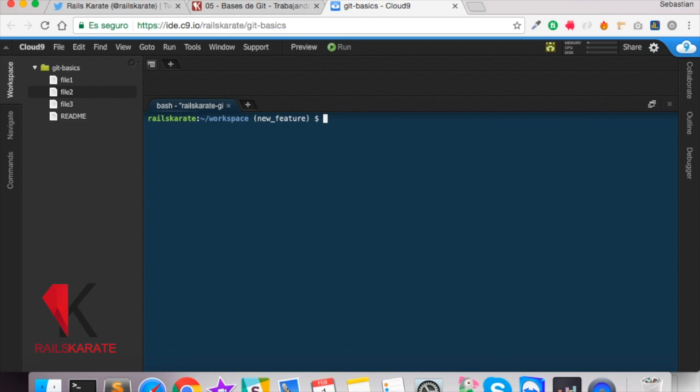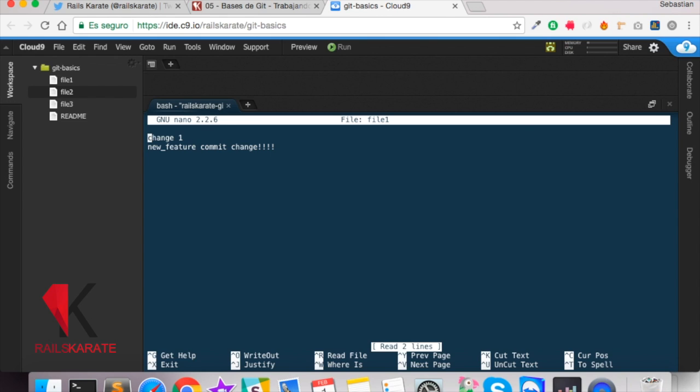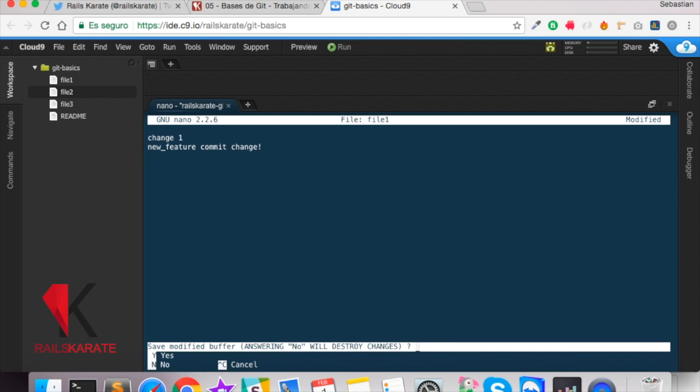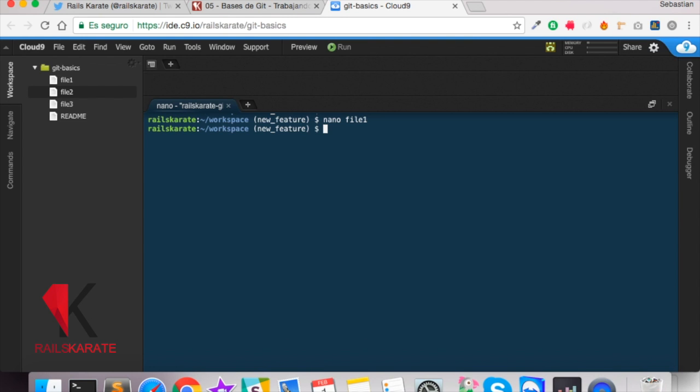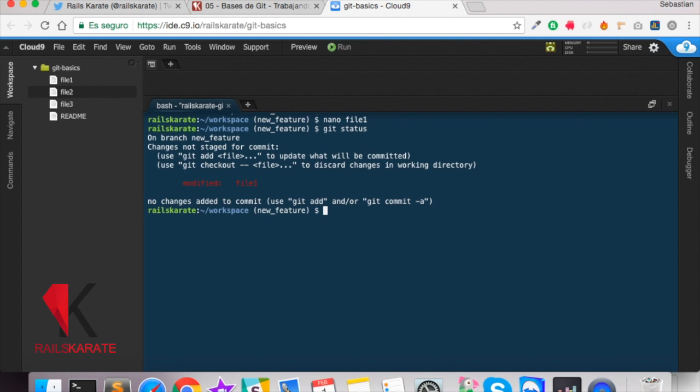Let's say the other guy didn't like some change we made, so he wants to edit file one, and he didn't like all the exclamation points we made. Yes. So we save the file and git status. All right. So we want to commit, git commit -am.